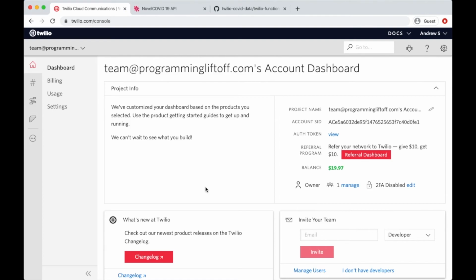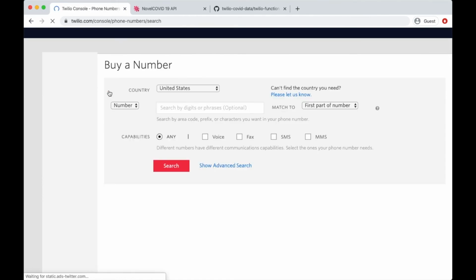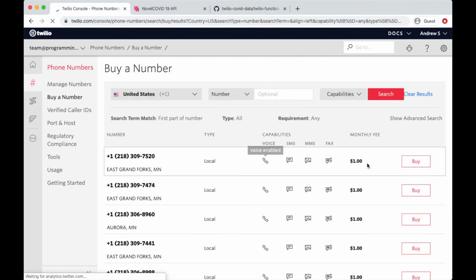The first thing we'll need is a Twilio phone number, so to get that we can click the phone numbers option. And then to buy a number you can click the plus button up here. You can see I already have a number, but you'll need to buy a number to start with. And you can enter some digits here to search for a number with those digits in it, or you can click search to just generate a random list of phone numbers to choose from. And you'll see that there's a $1 monthly fee for whatever number you choose, but if you're using a Twilio trial account, that will be covered by your trial credits.